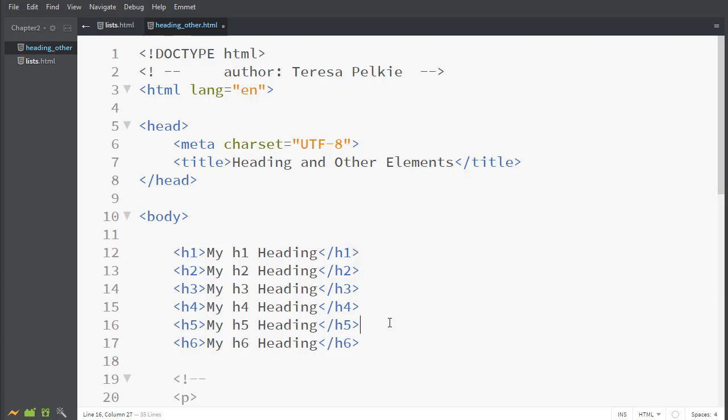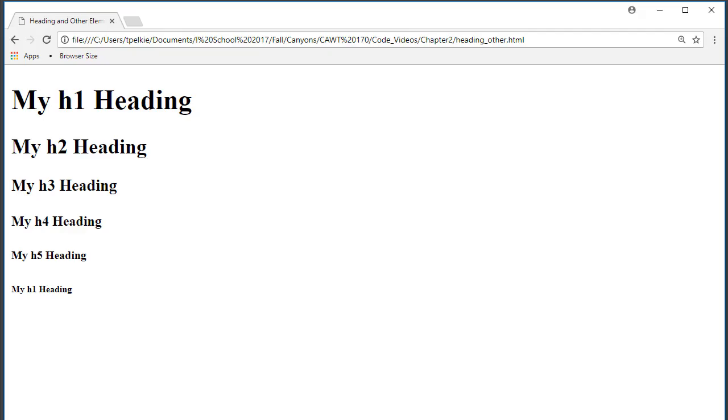This is important because screen readers use the structure of the document, such as heading level tags, when interpreting and reading back to a visually impaired person. Search engines also use heading level tags to infer importance. So if I were to load this in the browser, you see what they look like. The size is determined by the browser. So it is just a general relative size that the browser is setting.